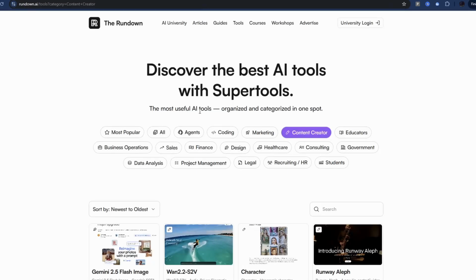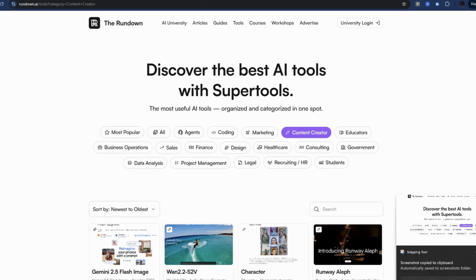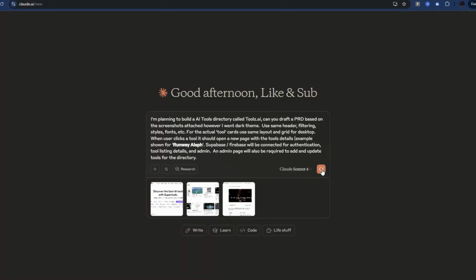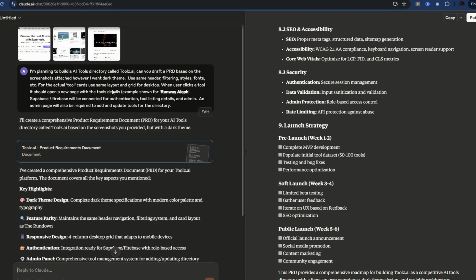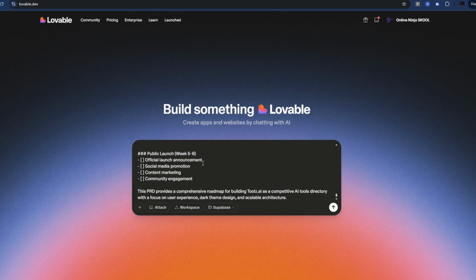Just go over to the Rundown. You can take a screenshot of this hero section first. Then we'll take a screenshot of this grid. All right, so let's get our PRD. Okay, I'm just going to copy this, go to Lovable. I'm going to paste this in, and let's see if it can get pretty close to our first build in one hit.